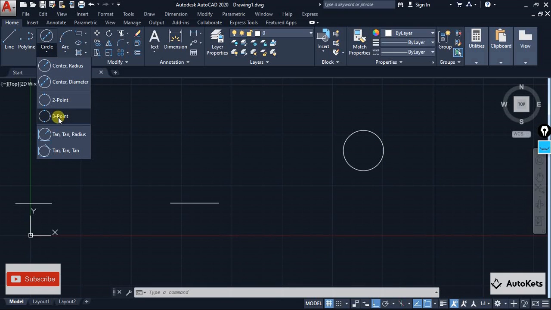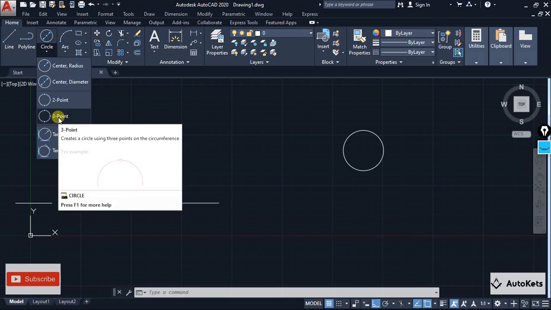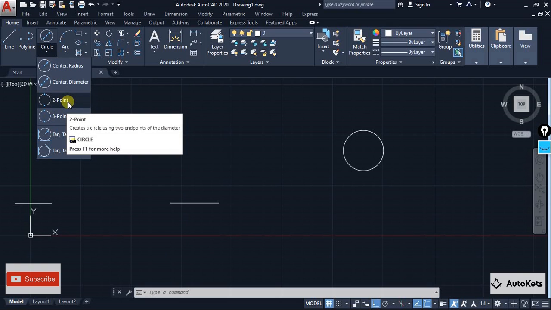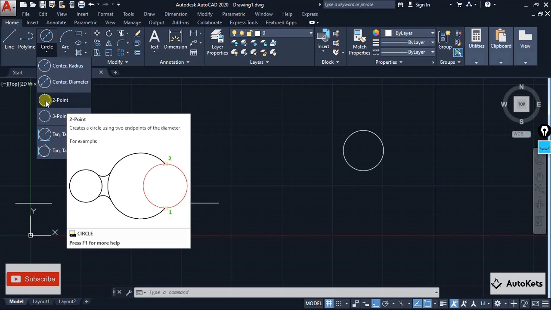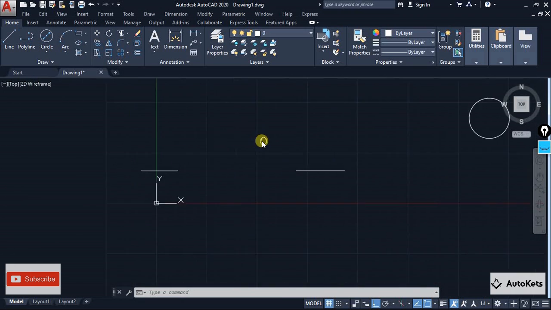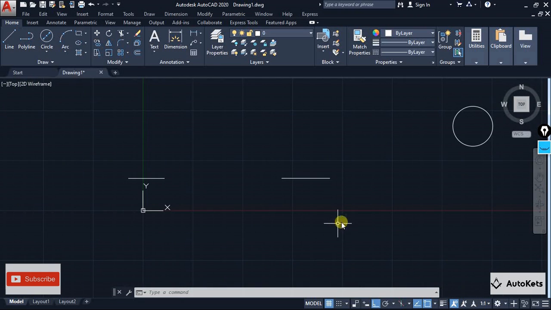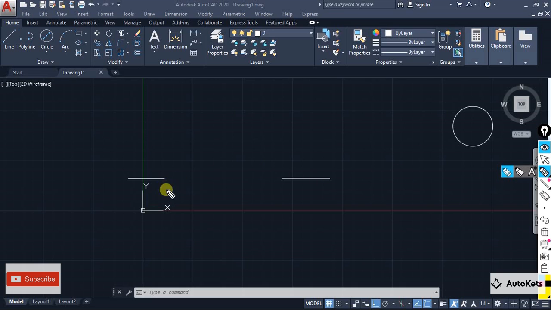The next is the 2-point circle. This is a type of circle where you require two circumferential points. Here you don't require the center value. Let's say there is a situation again where there are two lines, and you want to create a circle that will pass through both the end points of these lines.